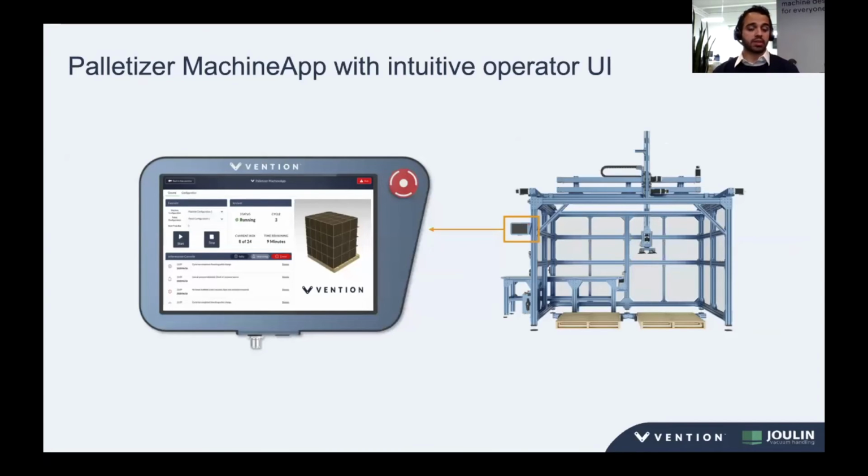And so something that's really cool with Vention as well, and with this particular solution, is that we've actually developed out-of-the-box software that works for this specific application, right? So what we call the Palletizer Machine App. So there's barely any custom coding, right? There's barely any coding at all, for that matter. So it comes out of the box with a machine app that has an intuitive operator UI that runs on this machine pendant that's at the front of the machine there, right? That an operator would interface with.